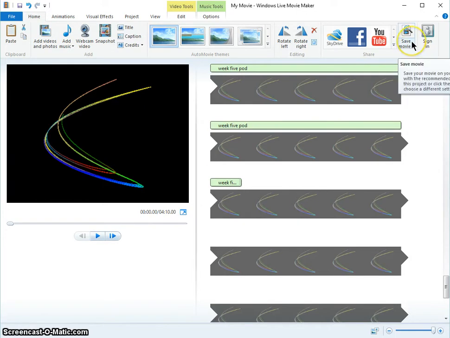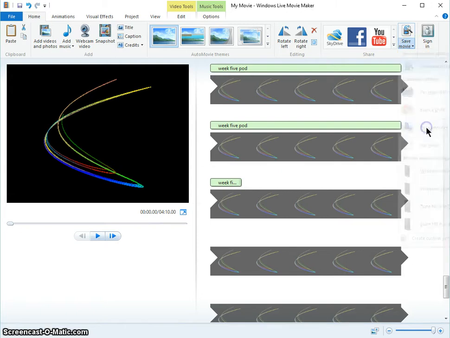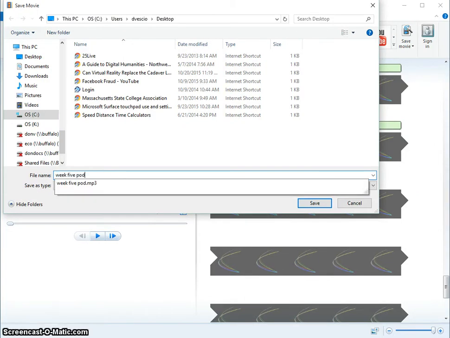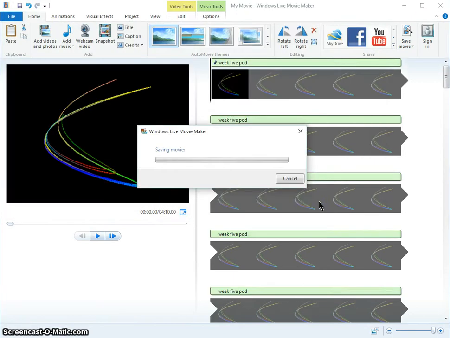The next step is to save your movie. So I click on Save. I'm going to save it for computer. I don't worry about any of the other settings. I'm going to give it a name, Week Podcast Fall 15. And then I'm just going to save it to my desktop.